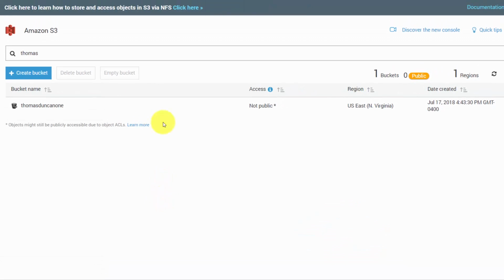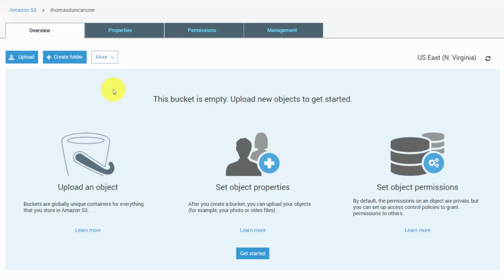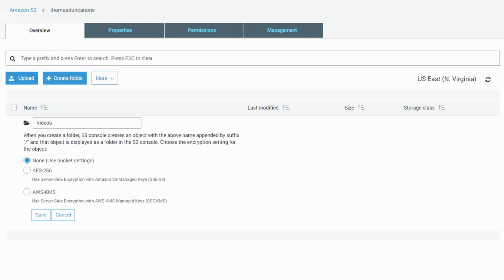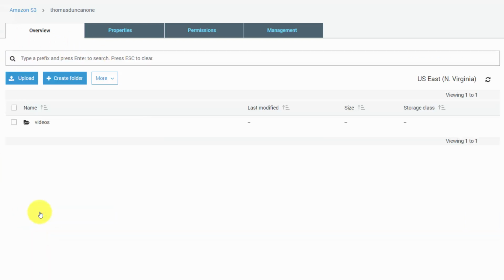Now, if we write into our search bar, we'll see that we have our bucket. We can then click on that bucket name. In order to store an object, we can create an internal folder inside of the bucket. We can then click Save. We now have a folder that we can upload documents into.